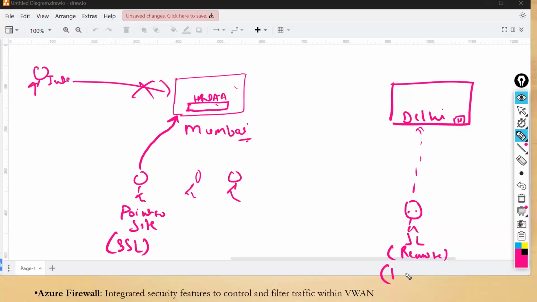Again, connecting that point to site VPN. So that scenario is working fine, no issue with that. But now think about two offices, right? If any person from Delhi wanted to access this HR data which is on the Mumbai side, then also there is a solution which we discussed.